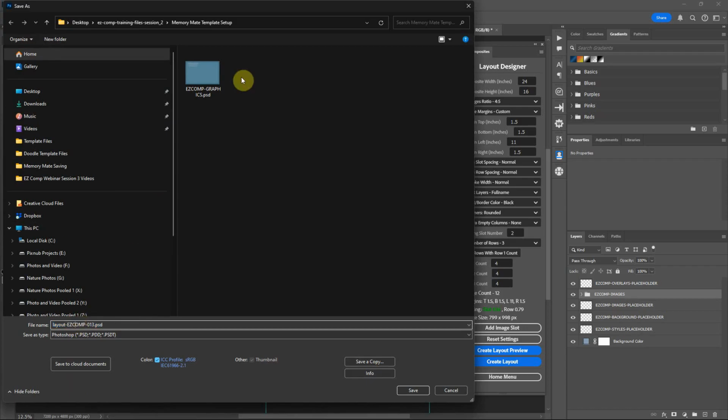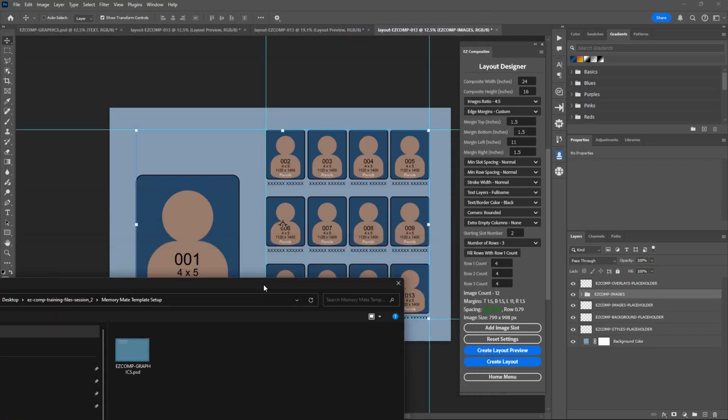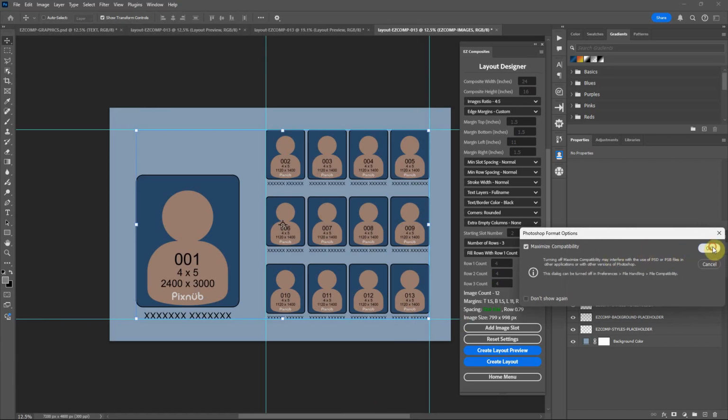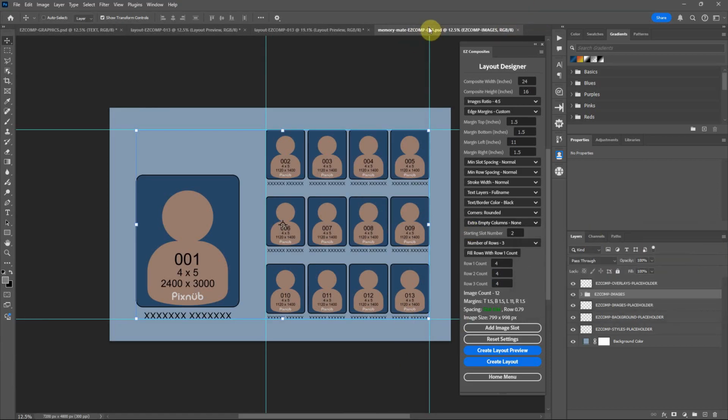So let's make sure when you save it, you're putting it into the same folder as your graphics file. You can call it whatever you want in the beginning of the file name, but remember, the end of the file name has to be easy comp, all caps, hyphen, the number of images. So this 013 here, which it knew because when we built the layout, 13 was the last image. So it knew to automatically add that for us.